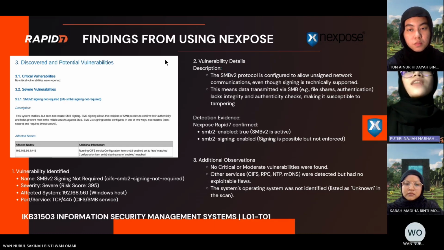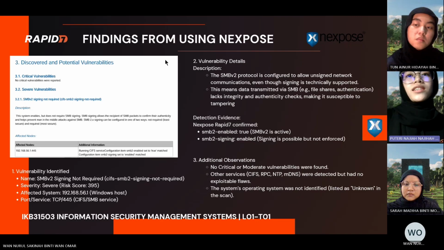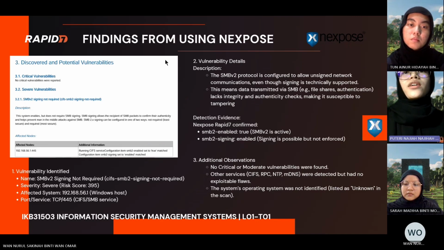So to summarize, our Nexpose Rapid7 assessment identified one severe vulnerability in the SMBv2 configuration that requires remediation. So I will now hand over to the next presenter, who will discuss the potential impact and recommended solutions for this issue. Thank you for your attention.